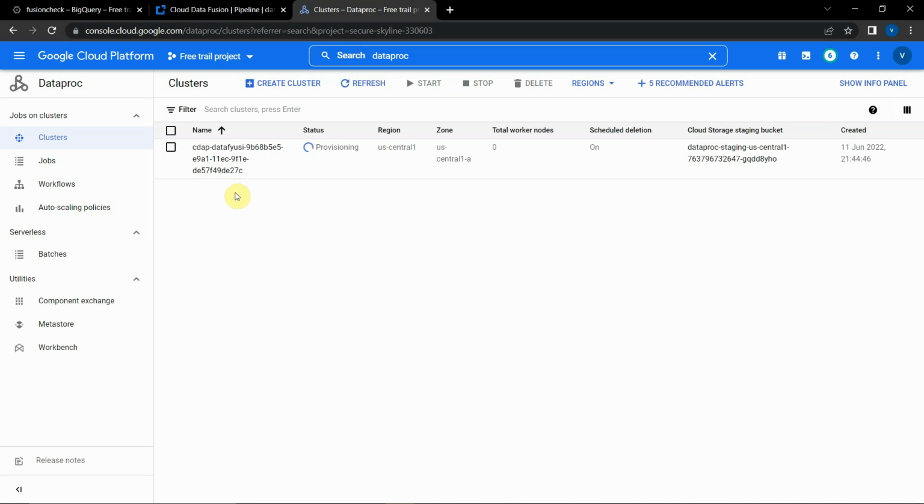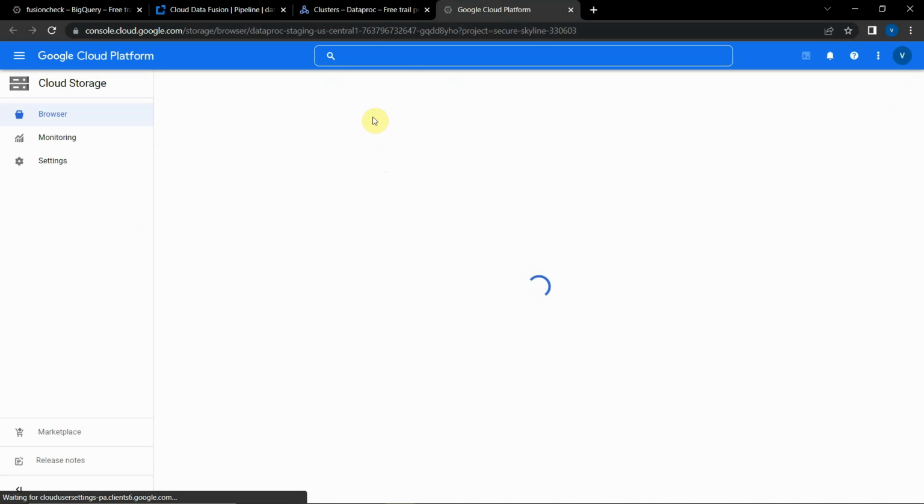Yeah, it will start with CDAP. So this is the cluster and total worker nodes is 0. It is creating a single node cluster. Schedule the deletion, Dataproc staging, this is the bucket name, and US Central 1 is the location. It will take around 3-4 minutes to provision it. So this is the bucket.